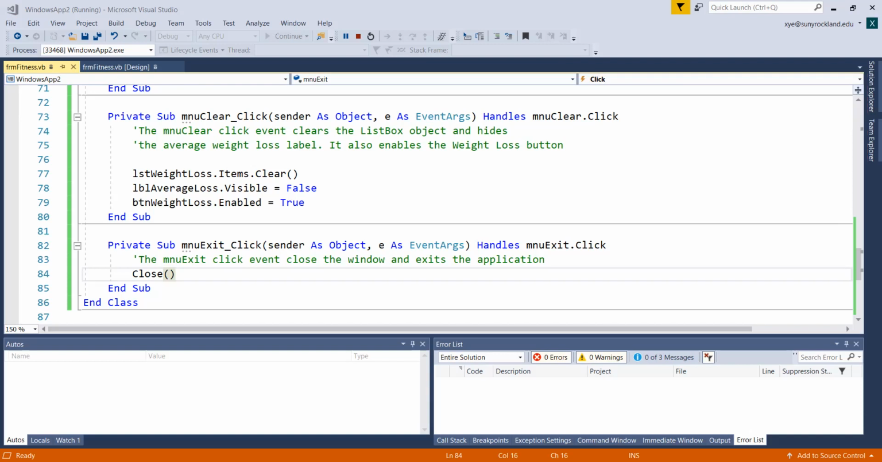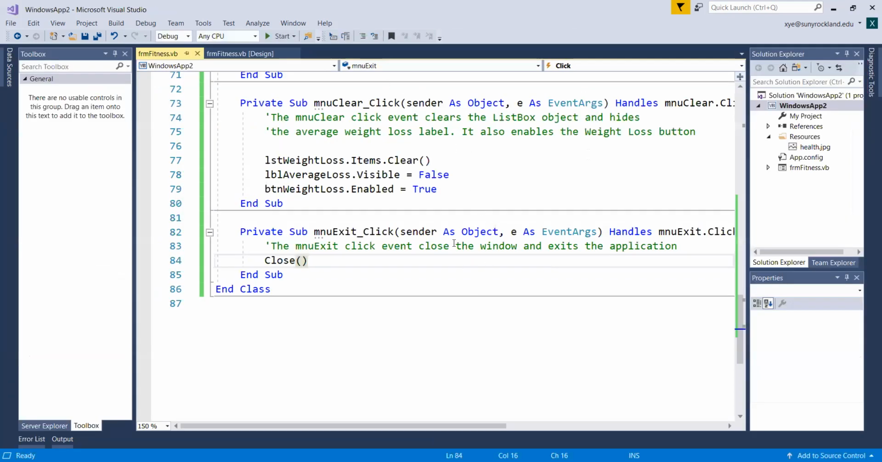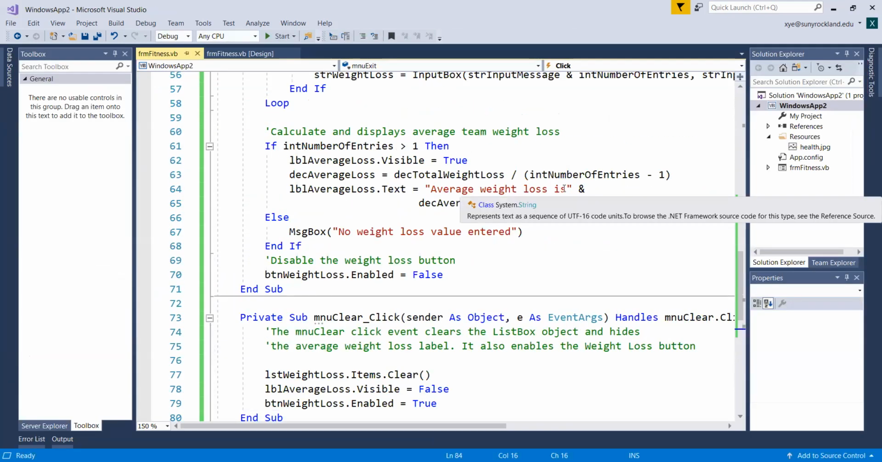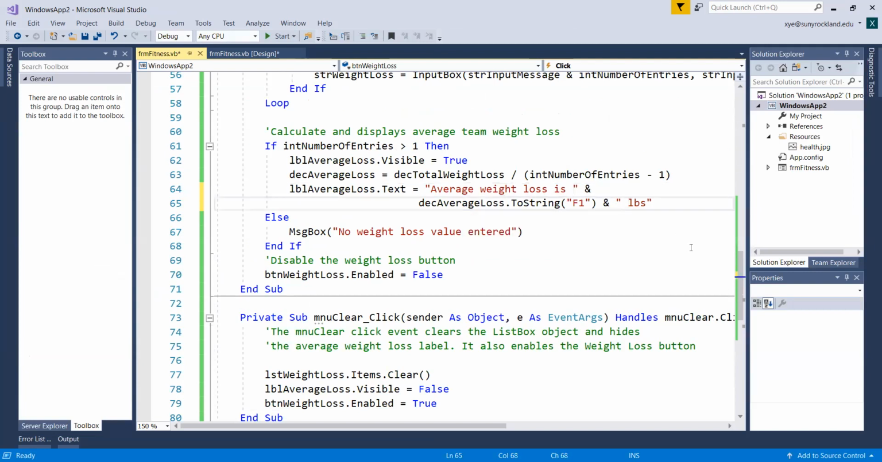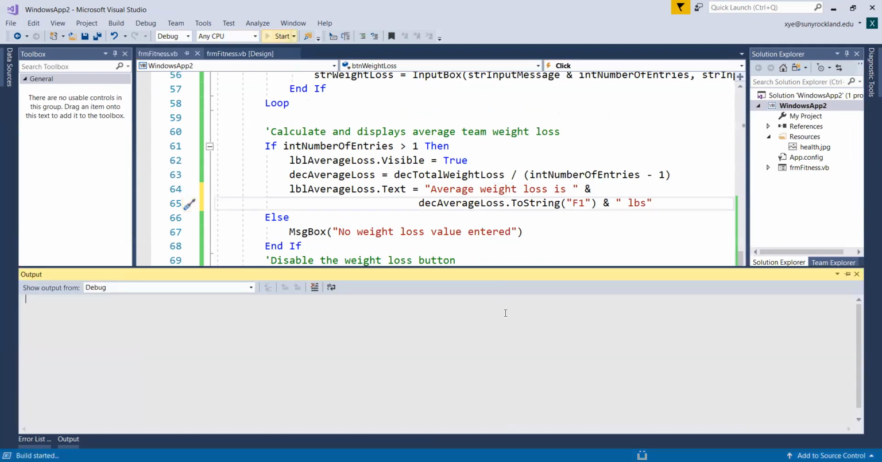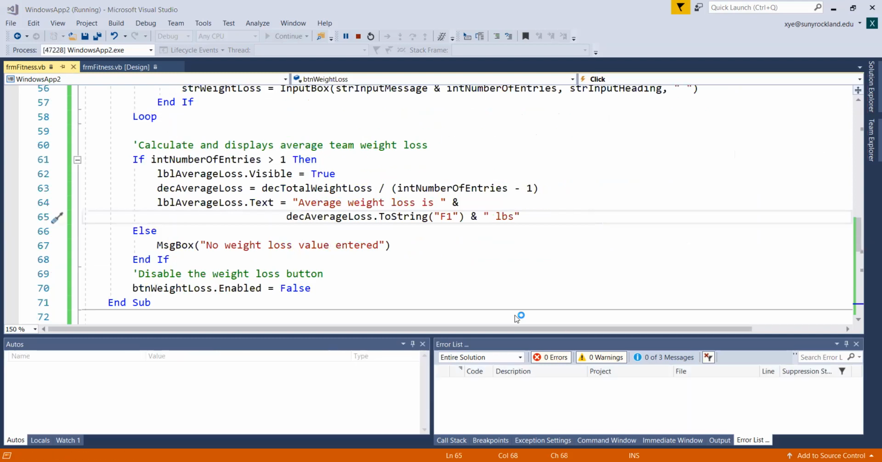Also, if you want, you can add a space between each number and its label. That is easy to fix. All you have to do is, when you do the string concatenation, add a space right here and add a space right here, then your problem will be solved. Now if I run it and click enter, and just keep typing, you can see the average loss is this. So then we are done with project 5.